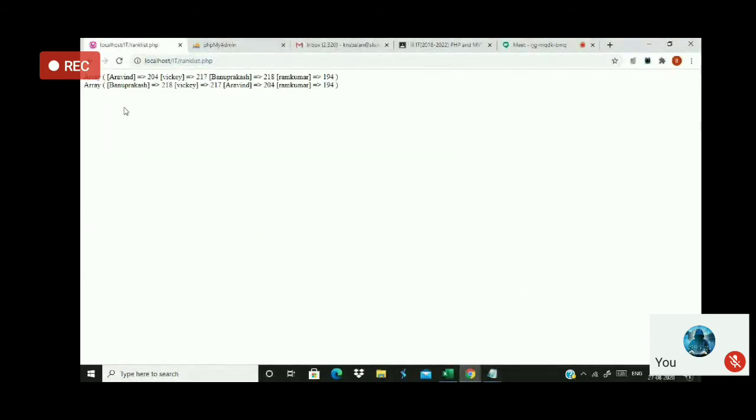Now see here, the first array is an unsorted array. But when you take up the second array, it is sorted here. Listen carefully. So Bhanuprakash scores first mark, so he is actually standing in the first position. Vicky is scoring second mark, so second. Aravind third and Ram Kumar fourth. This is the order. Now I have to push all this information inside the database.